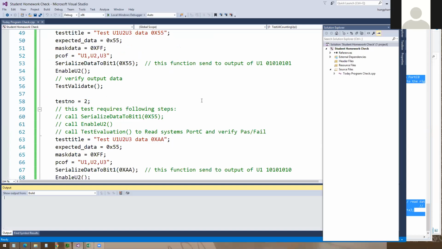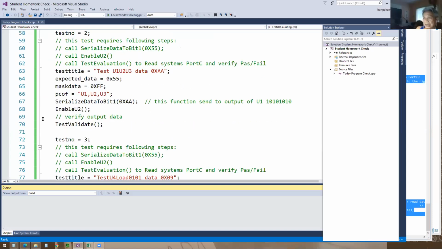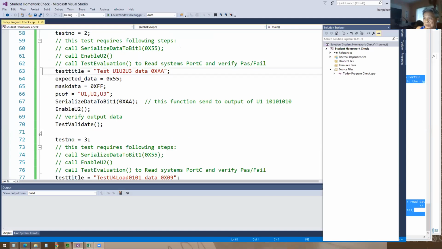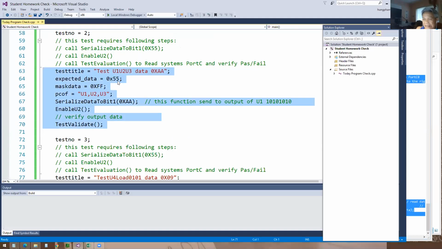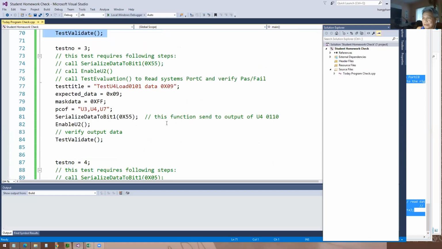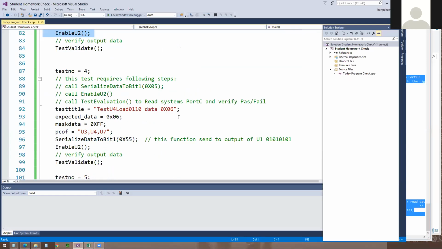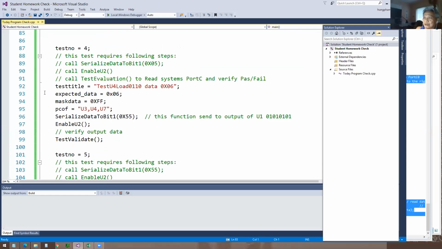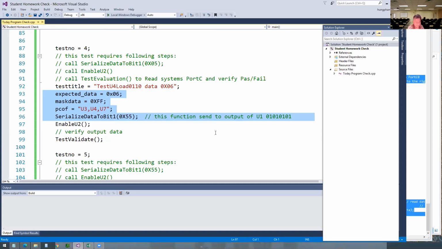Number 9, number 2. Here, you're expecting data 55, but you write in AA. Oh, okay, that is one. Number 3, you're expecting 5 and 9, but you write in 55. Number 4, you expect 6, but you write in 55. I think when copying and pasting, I just forget to change them. You forget to change the data, okay?